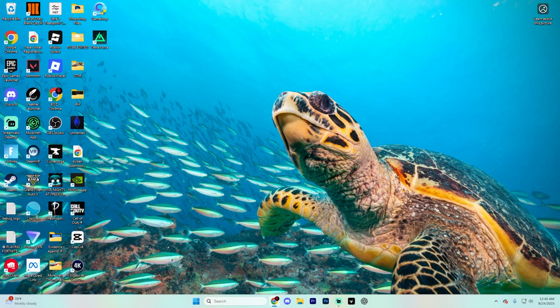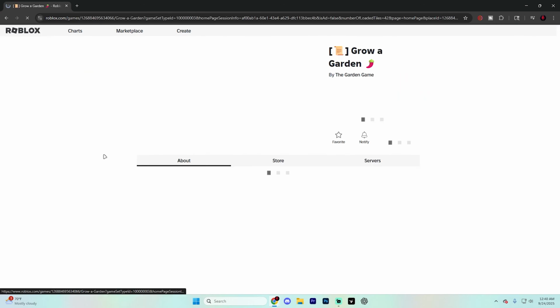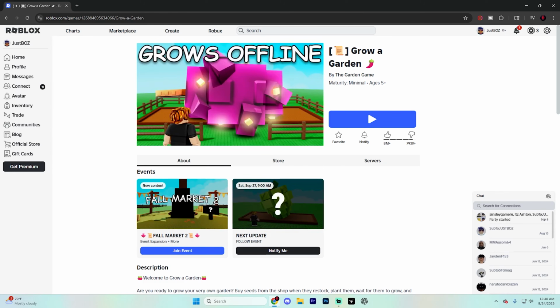And speaking of browser, I also recommend opening up a browser and just try launching Roblox from the official website. Just log in, go to any game and select play on it and it's going to load you in.